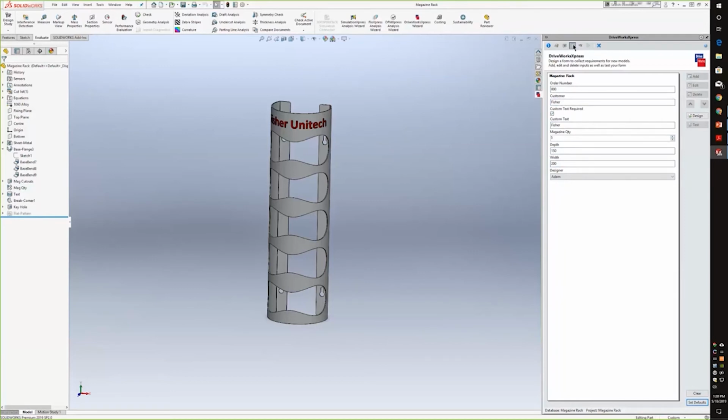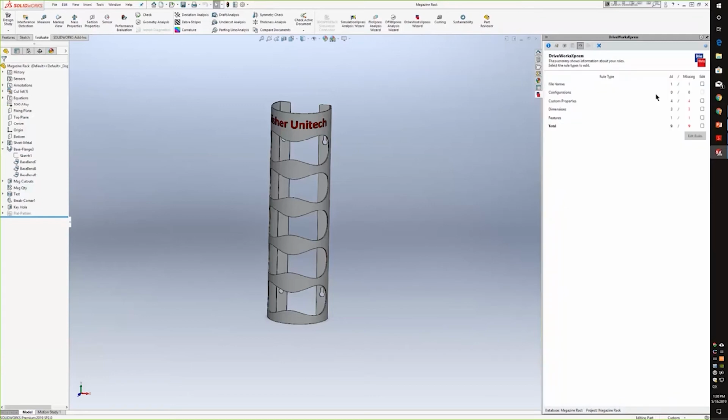So from there, now that we have all of our form inputs done, we'll go over to our rules. And so here you'll see what type of rules we have. So we have file name rules, configurations. In this case, we don't have any, so you'll see we have 0. We did choose a bunch of custom properties, so you'll see we have 4 here, dimensions and features. So you'll see we have a total of 9 different rules that we have to build here.